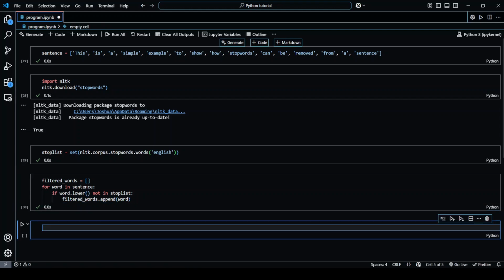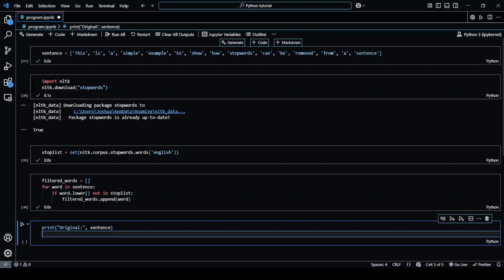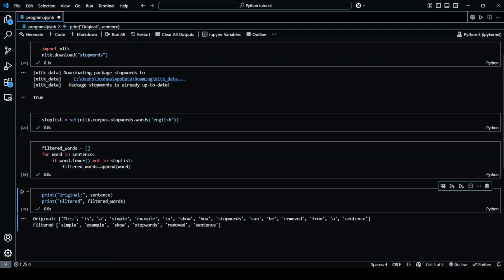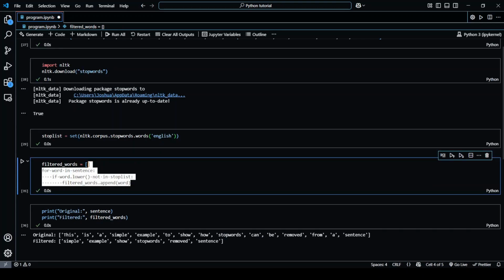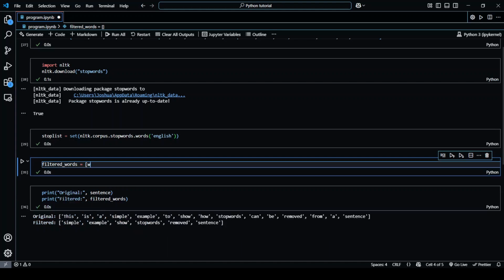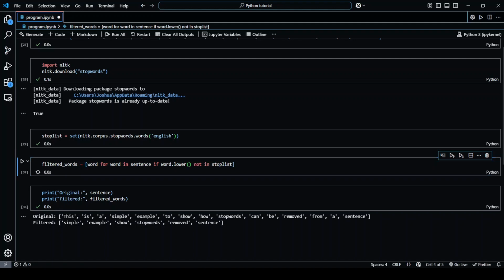Now let's look at the original and the filtered version. First the original and now the filtered. Now let's compare. You see that the filtered version has removed all the stop words. If we want to do this in a more succinct way, we would do: word for word in sentence if word.lower is not in stop list. Let's try that. Okay, we got the same result.